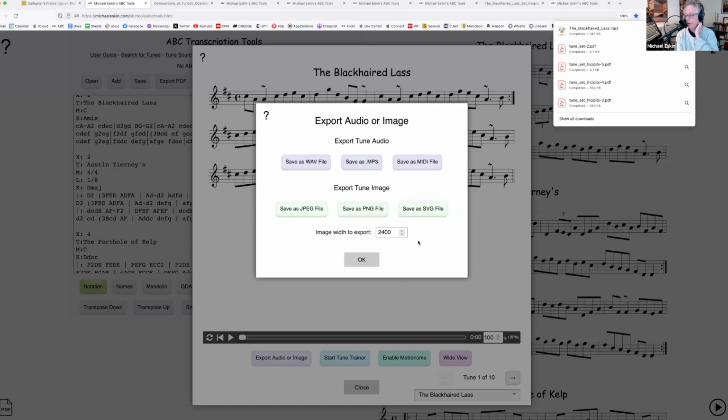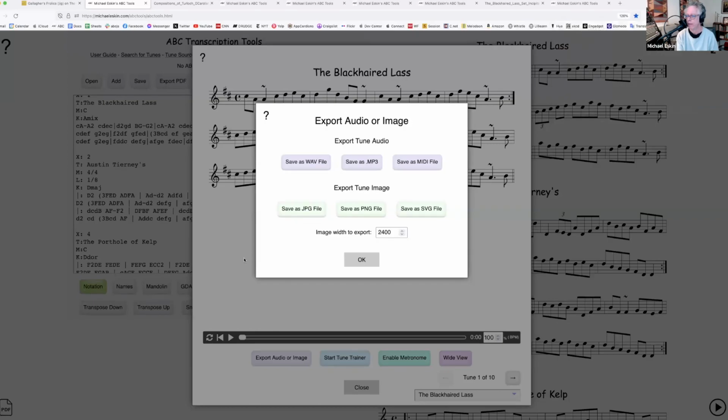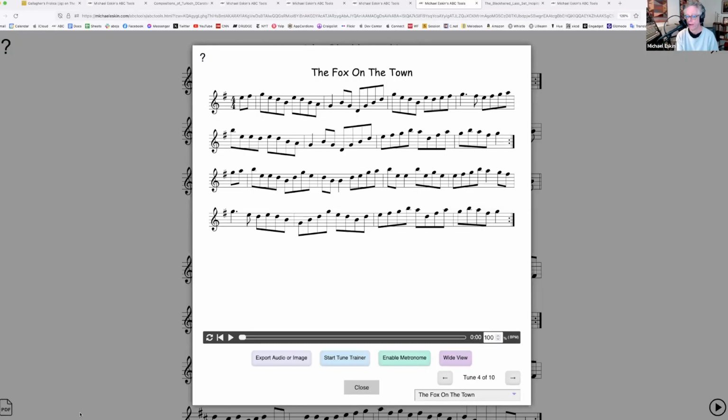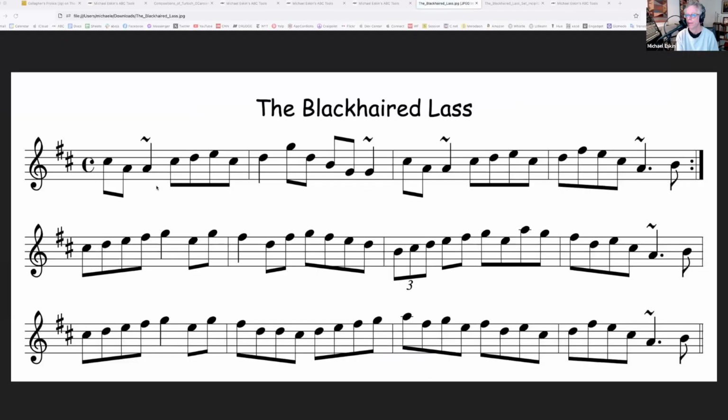But if you wanted to get the actual image out, this black-haired lass image out, you could click save as JPEG, PNG, or SVG, and you pick the size, and this would depend on your particular needs. So for example, I could say save as JPEG file, and it's actually saved it. What I'll do is I'll just drag that file over to the browser here, and you'll see that it's just created this image for you. Okay, so it's just saved that on your computer.